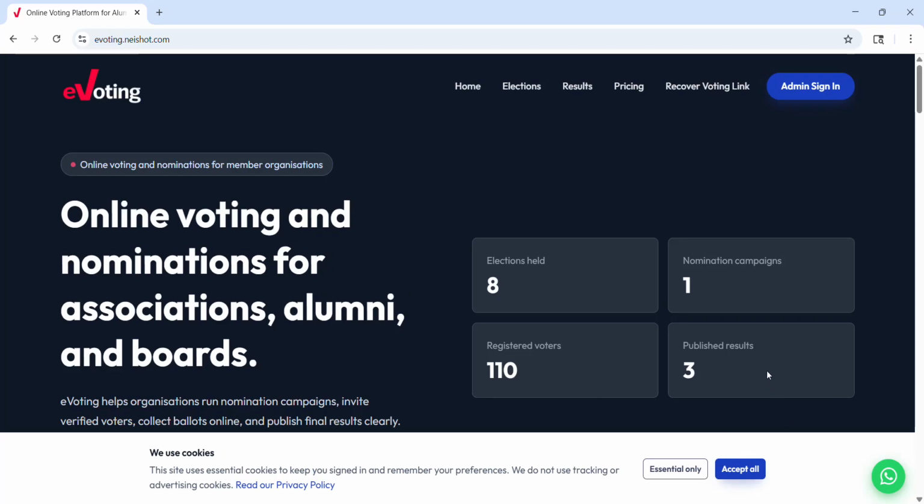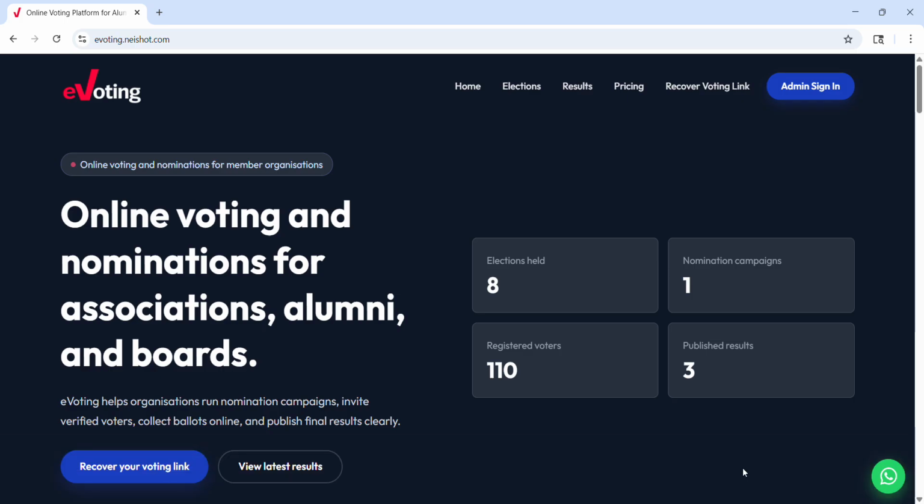This is eVoting, a purpose-built platform for running secure, transparent online elections. Whether you are a trade union, a cooperative, a board of directors, or a membership association, eVoting gives you a complete, auditable election from start to finish: nominations, voting, and results, all in one place.